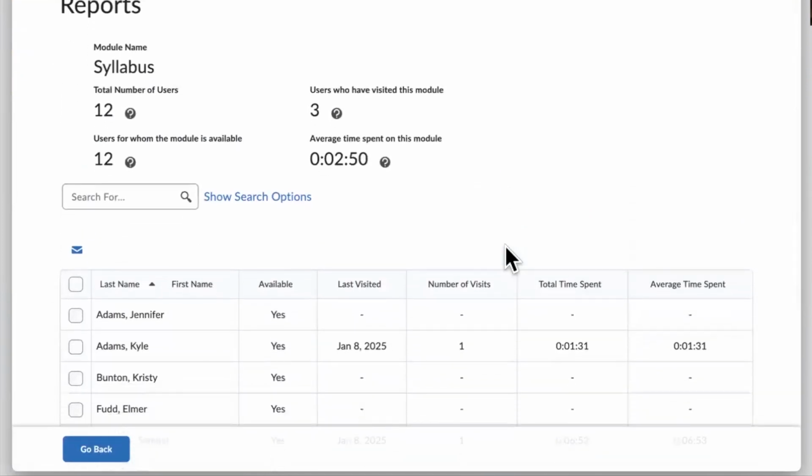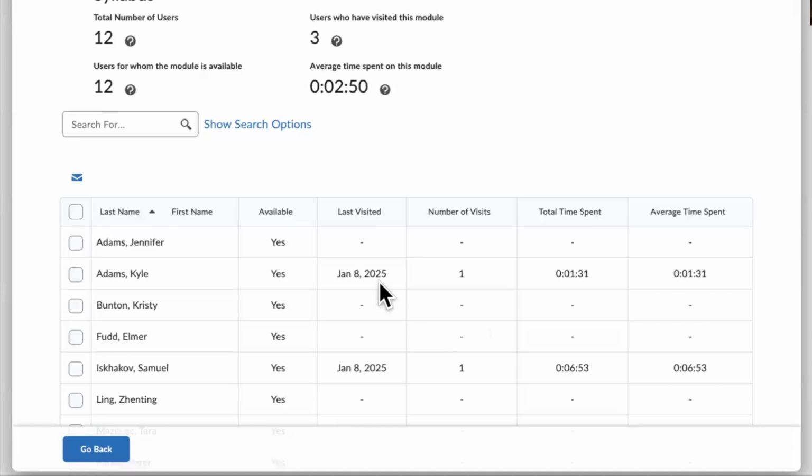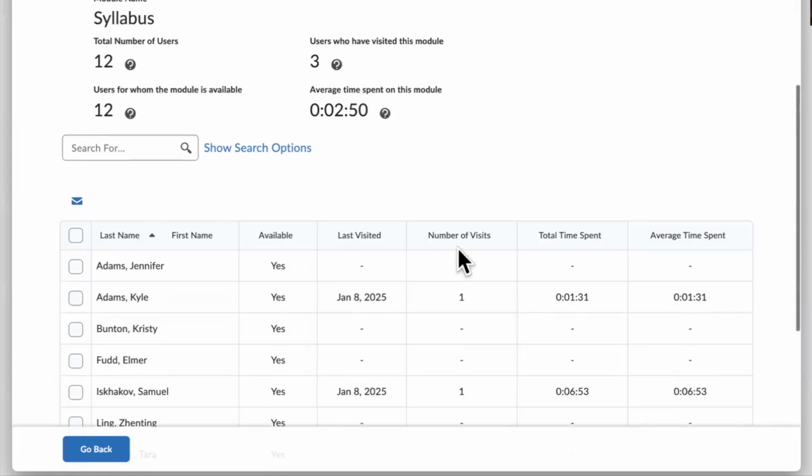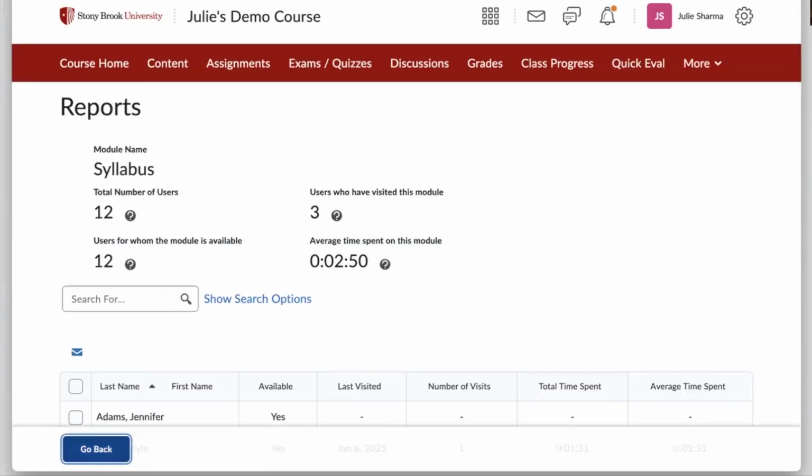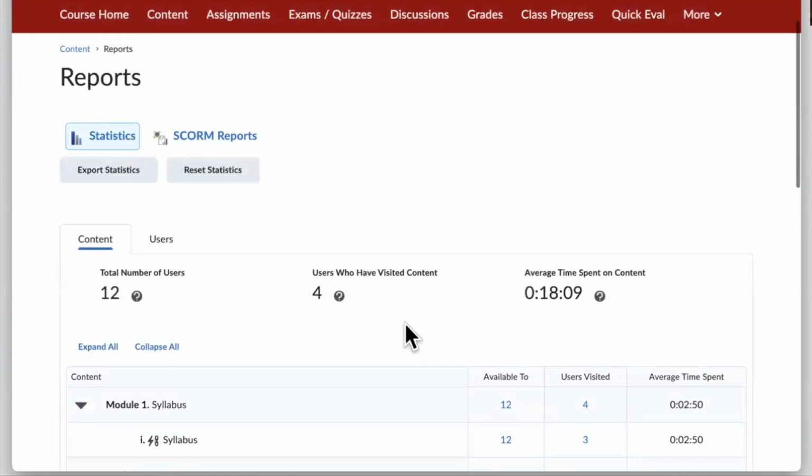Again, this is all demo data. This is going to show me for each student the last visit, the aggregate number of visits, total, and average time spent. I am going to go back and look at that last screen one more time.